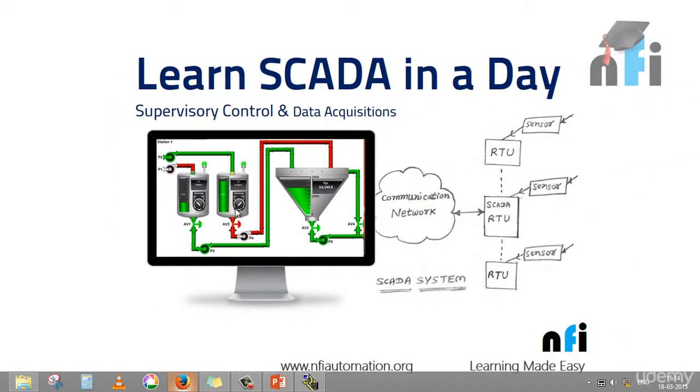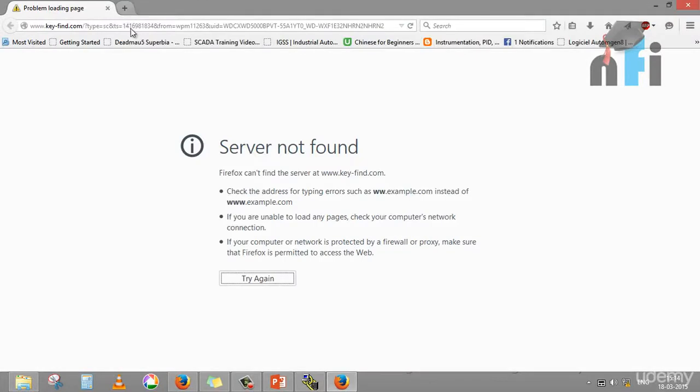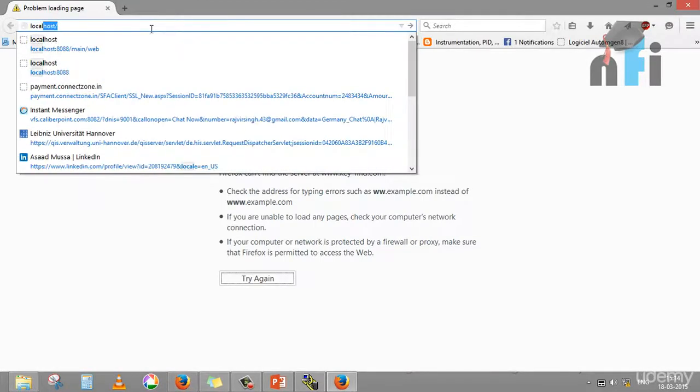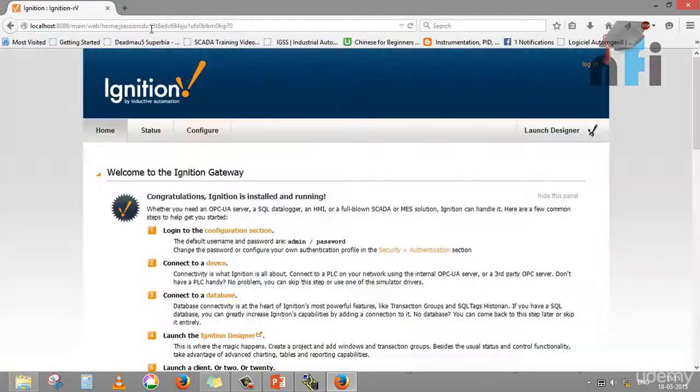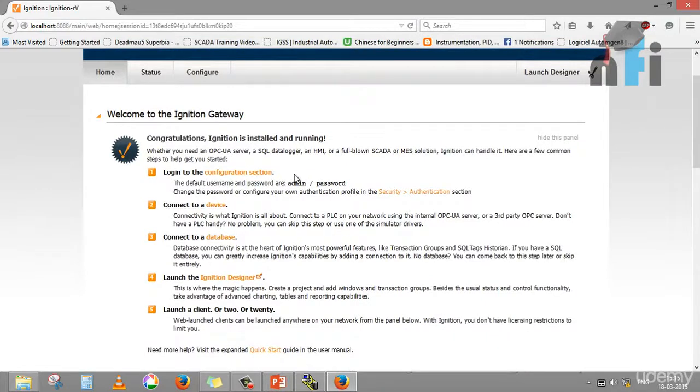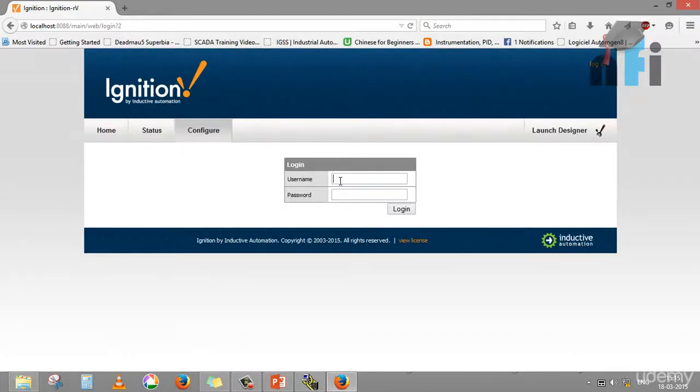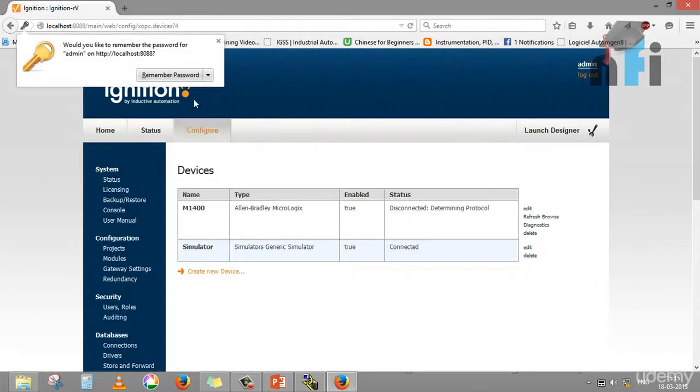Next you have to open Internet Explorer and type here localhost:8088, press enter. Once you enter that, it will open the local host of your SCADA software. It says Ignition by Inductive Automation. Now the next step is to connect to a device. Click on this point number 2, then it will ask you the username and password. You have to put here admin, and the password is the word password without a capital P. So just type password, press login.